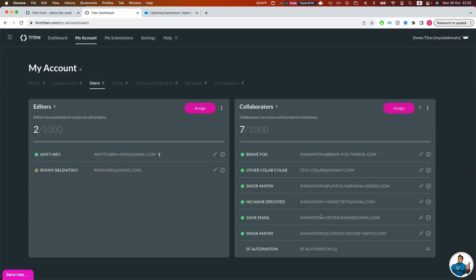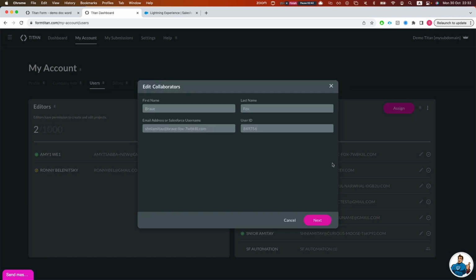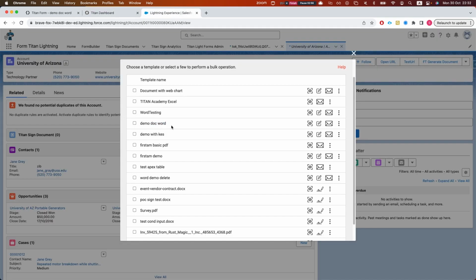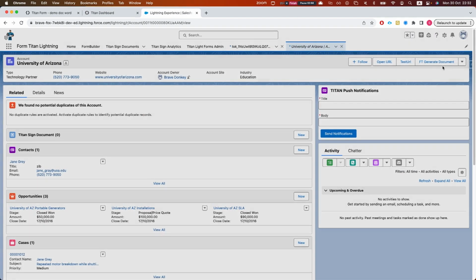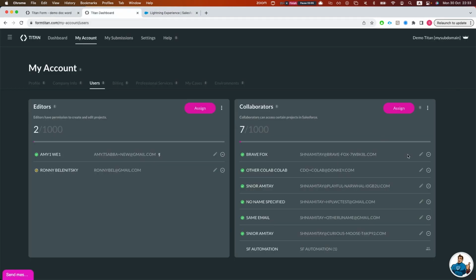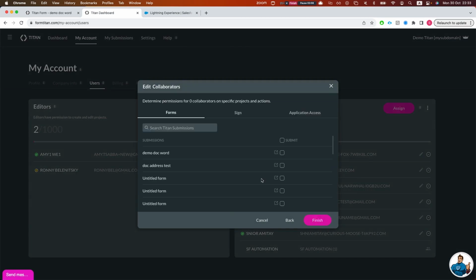If you assign that manually, either to a specific user or to a group, you can go back to that group and edit the documents or the Titan Signs that you're allowing for that user to see in Salesforce. All right, so for this instance, I see that I have some with, some without, and this one, the demo doc, is the one that I wanted to see. If I remove this and I run this button again, I'll see that this will disappear. It's not here anymore.